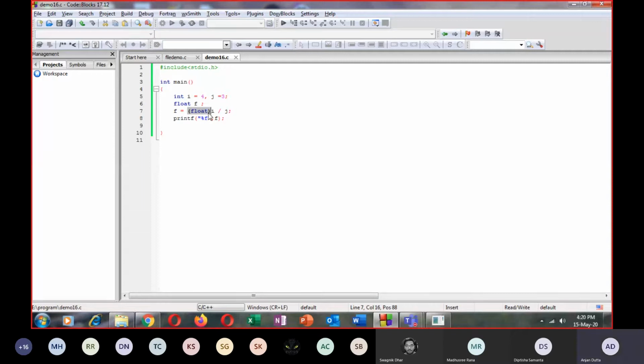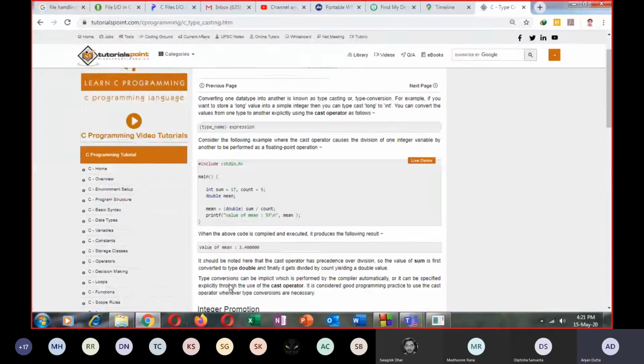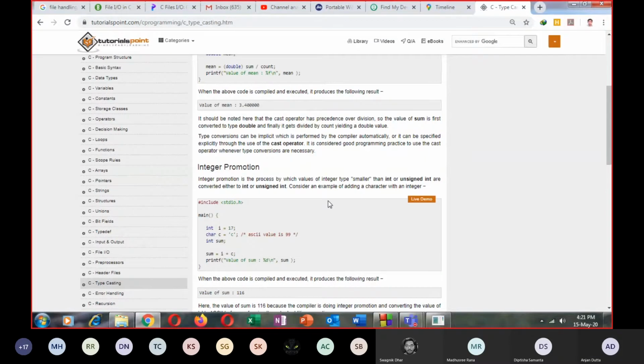So what I am doing is just typecasting. This is an integer division, and integer division will always give you an integer number only. Here I am dividing 4 by 3. 4 is an integer, 3 is an integer, so our output will be 1. But now I am typecasting it to float. Then the entire output will be stored inside the f. That's the concept of typecasting. Let me check any other point. Promotion.